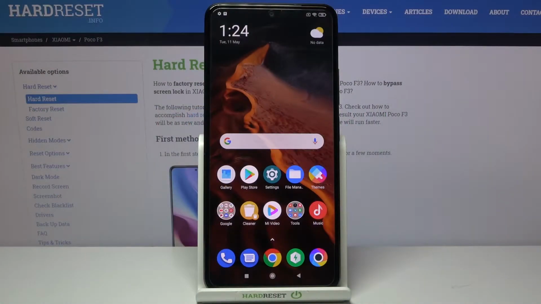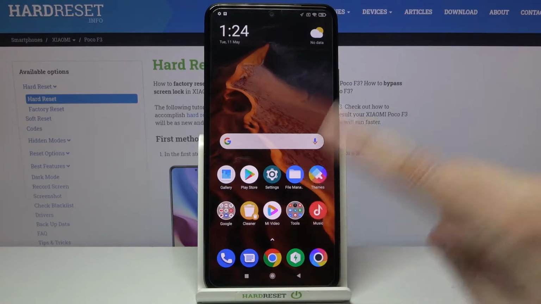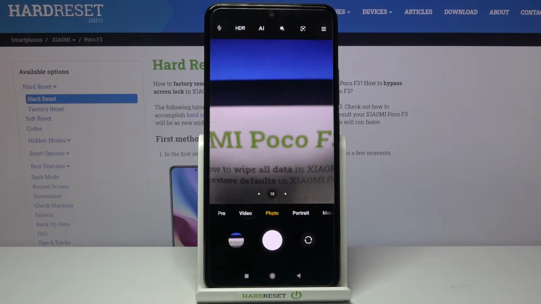Welcome, here I've got XIAOMI POCO F3 and I'm gonna show you how to record the slow motion video on this device. So at first we have to tap on the camera button to open it, and for now we are in the standard photo mode.